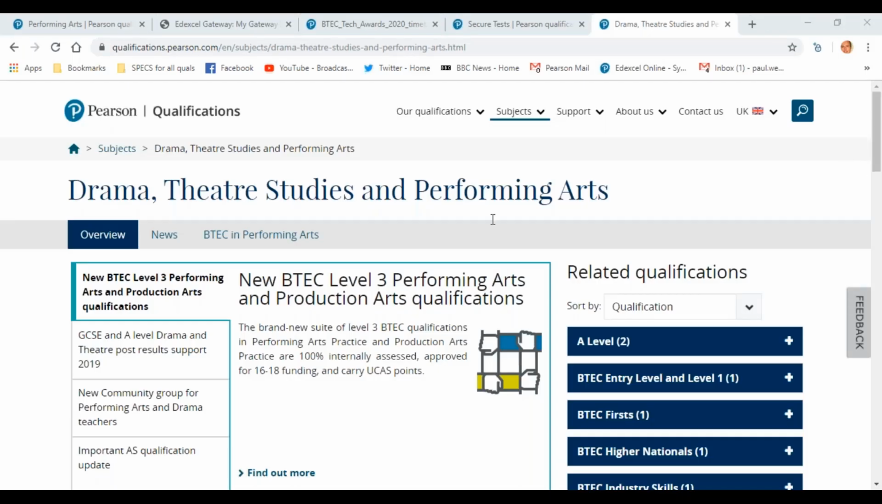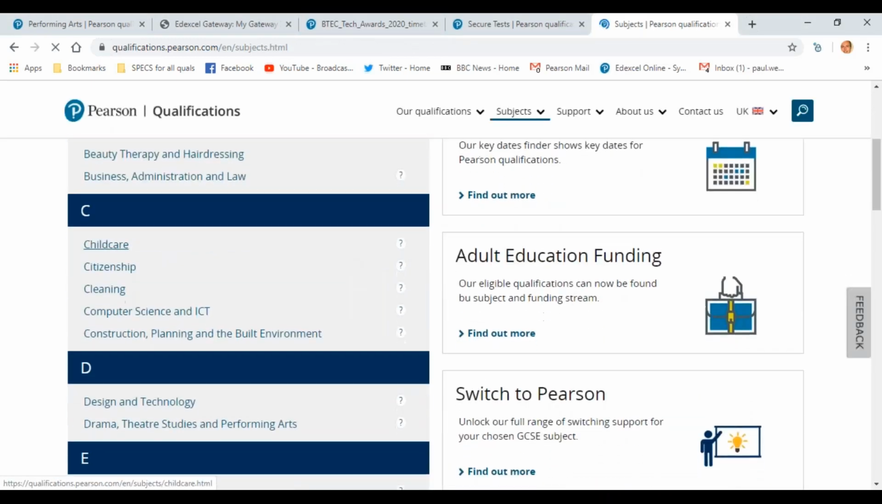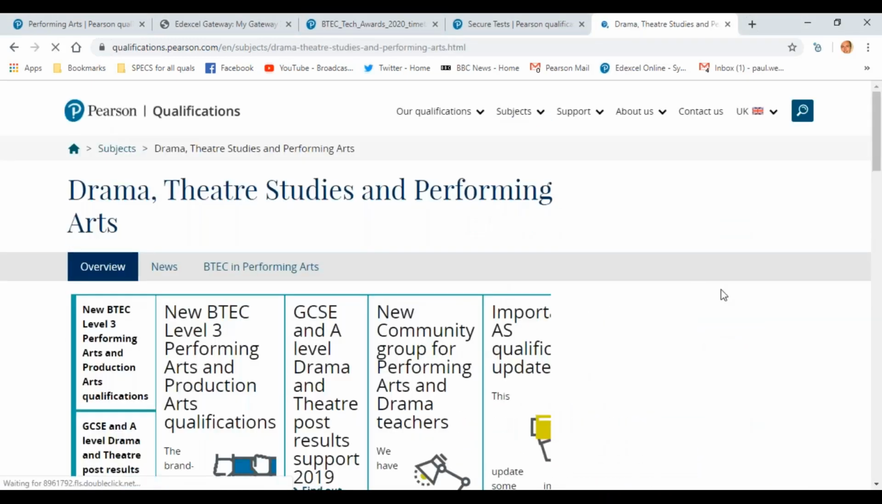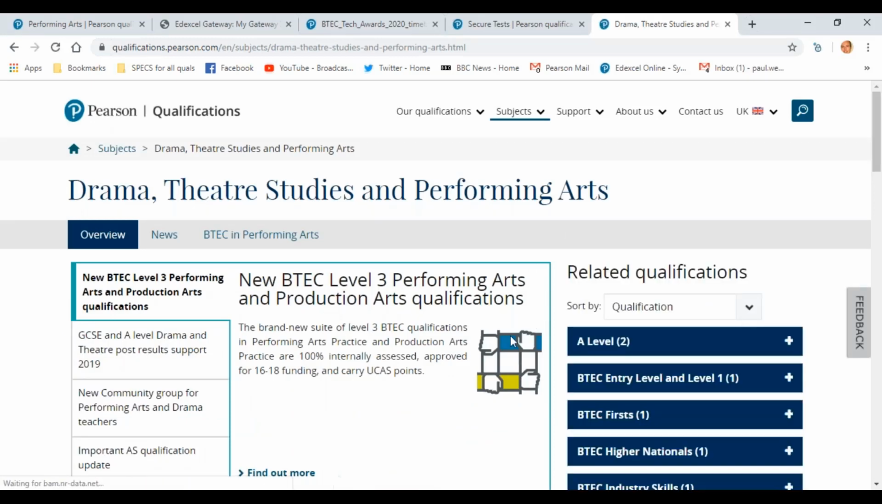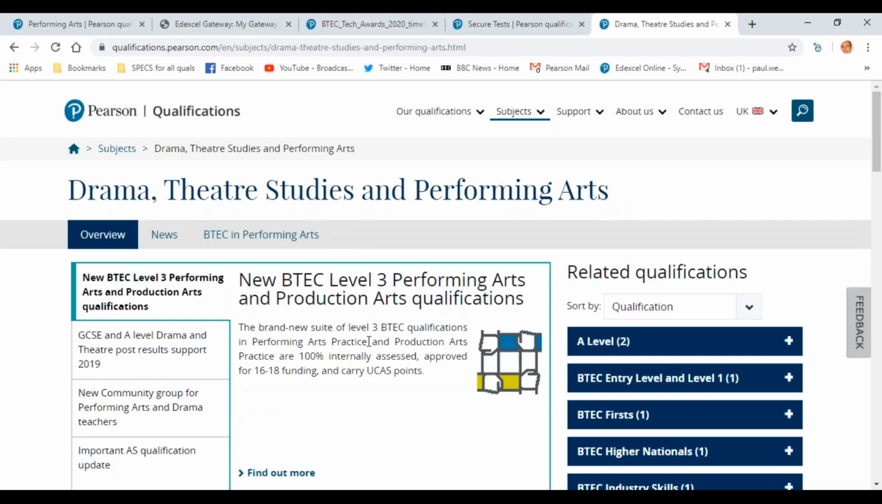Here we are. So this is on the subject page. Now, to get to the subject page, at the top of any screen that you're on, if you go to subjects and then see all subjects and scroll down to drama, theatre studies and performing arts, this is a link through to a place where all the specs are. You may not have seen this before.